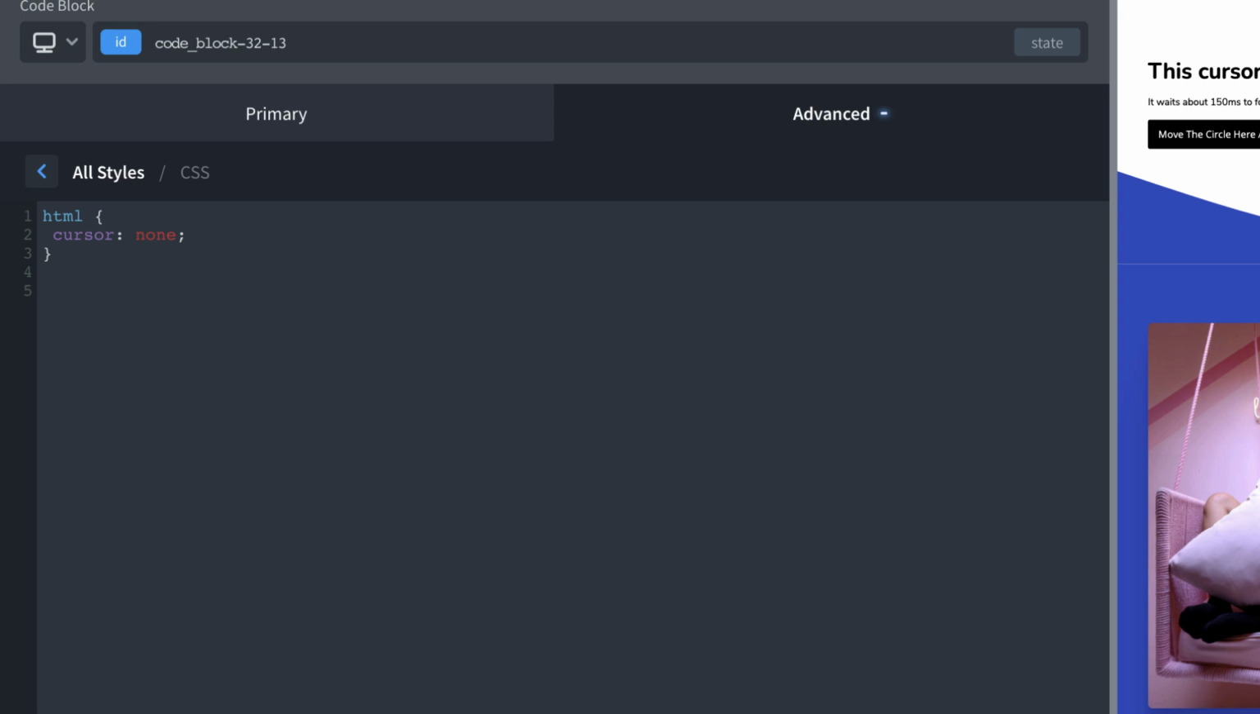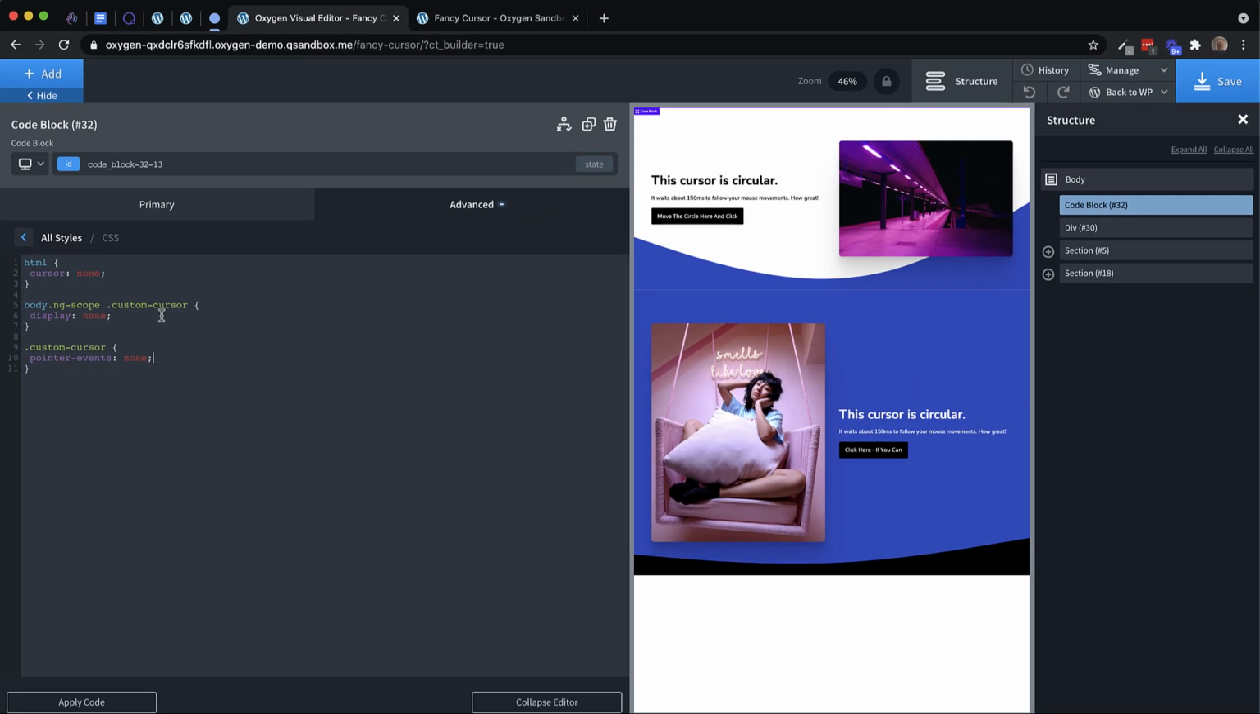We'll go on now, and we're going to hide our cursor in the builder because we may not want it in our way. So body.ng-scope means this CSS rule is only going to work in the builder. For custom cursor, we're just going to set it to display none, which hides it out of our way when we're working in the builder. And then finally, for custom dash cursor, we want to set it to pointer dash events none, because otherwise it's going to be getting in the way of clicking things.